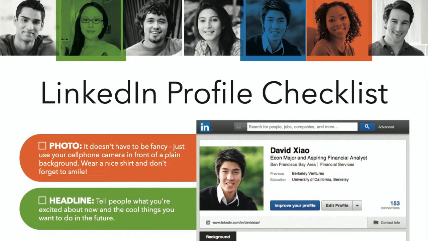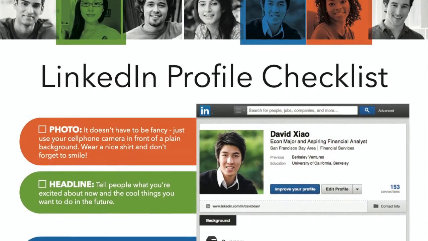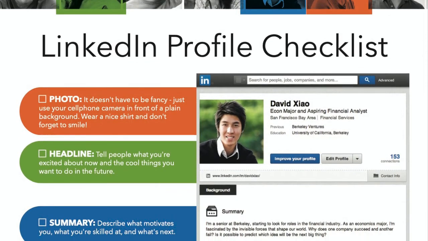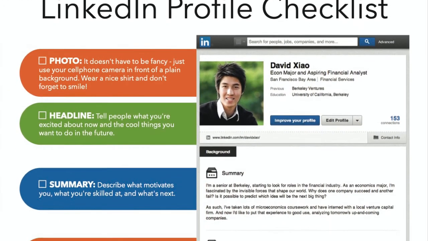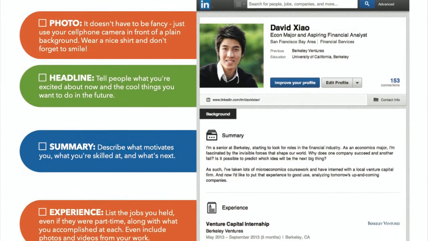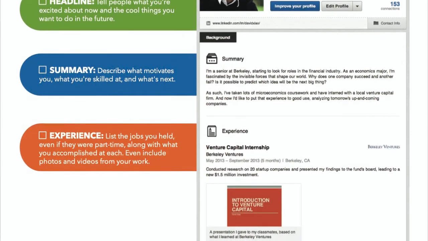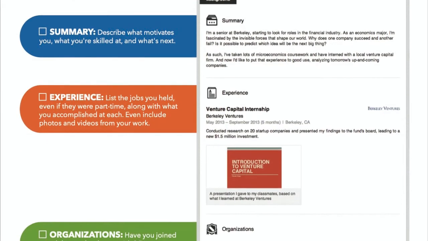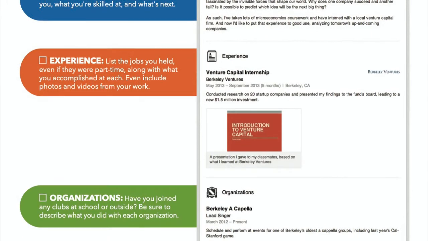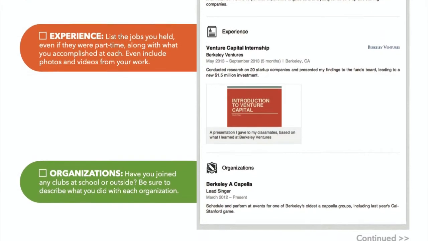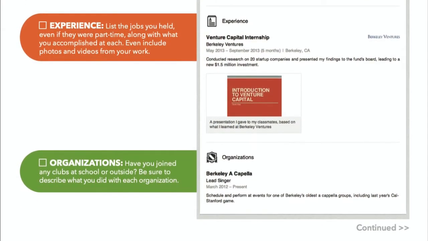A great place to start is by reviewing this LinkedIn profile checklist. It'll take you step by step through each section of your profile so you can maximize its effectiveness, starting with things like your photo. Make sure it's a clear photo of you in either a plain or nature background, and then also make sure you have an engaging headline. Check out the tips that they have and the examples provided in each of these sections to learn about how you can craft an effective LinkedIn profile.